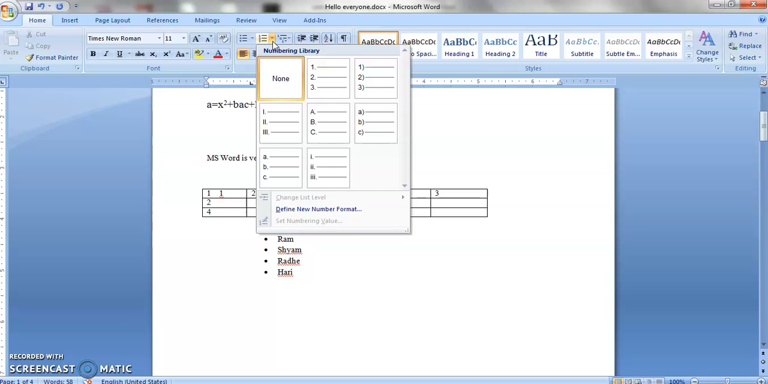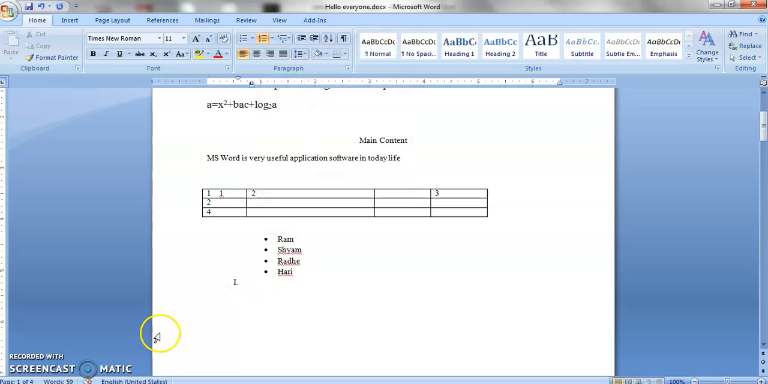So there you can see a variety of numbering styles are available. You can see, if you want this, you can select this one. If you want the alphabetic form, like this. So suppose I want it in this form, so I will select this one. So you can see a number one has been created.